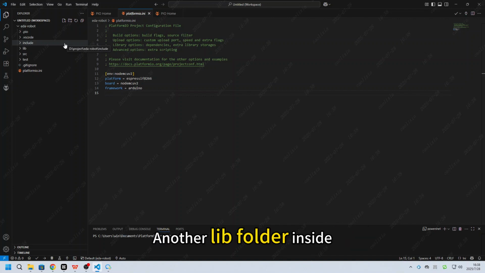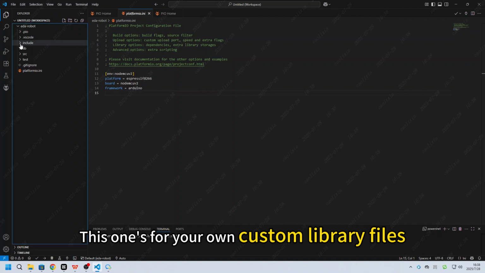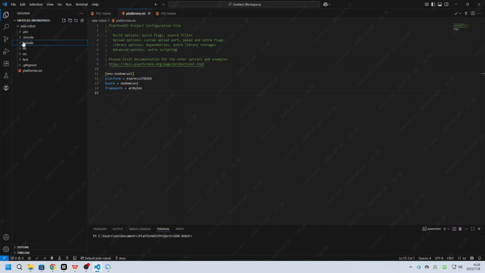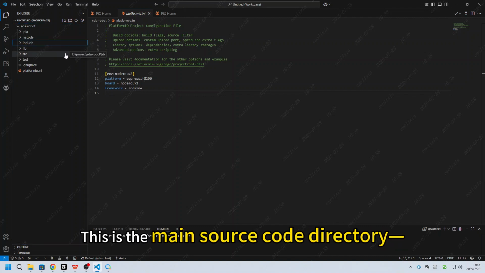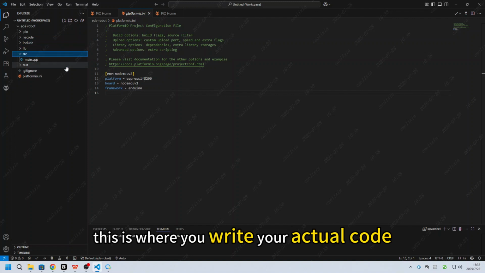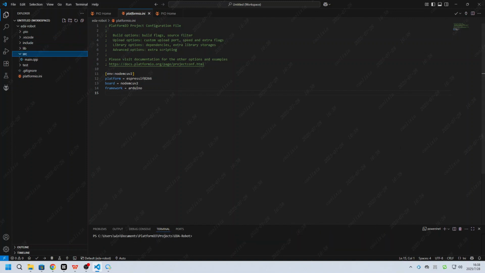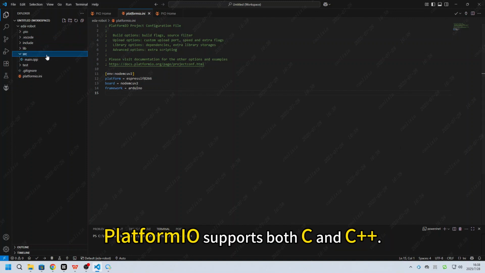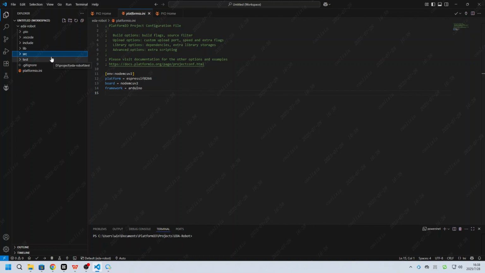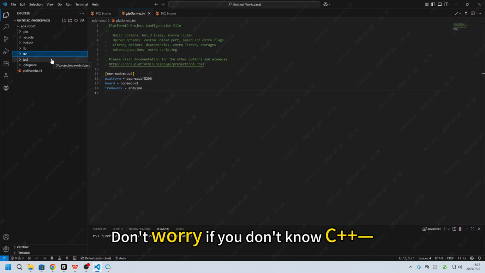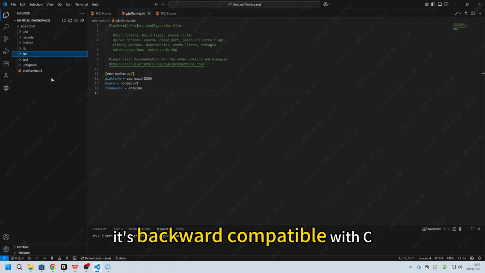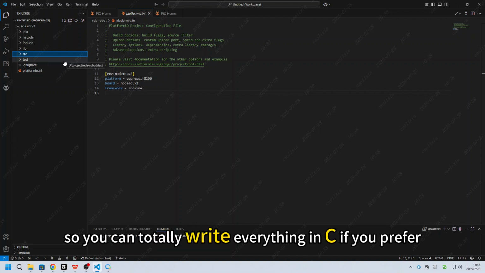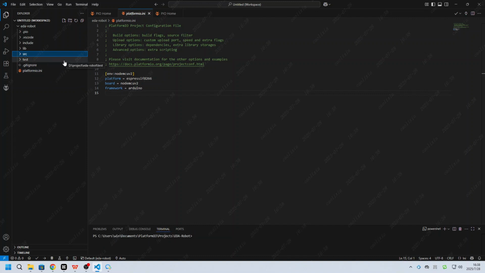Another lib folder inside. This one's for your own custom library files. SRC folder. This is the main source code directory. This is where you write your actual code. PlatformIO supports both C and C++. Don't worry if you don't know C++. It's backward compatible with C, so you can totally write everything in C if you prefer.